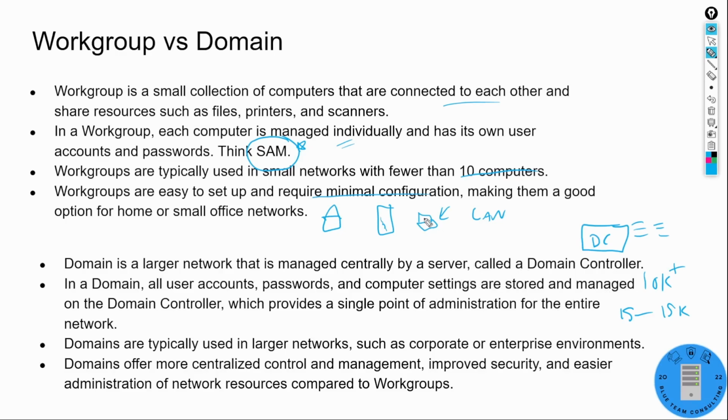But you're switching away from the SAM for security account manager for local authentication, and you're moving over to domain authentication, leveraging Kerberos through the domain controller, through Microsoft's rollout of LDAP, which is Active Directory, which we'll cover in a later section. But as we said, typically used in larger networks such as corporate or enterprise environments. They offer a more centralized control and management. They have improved security and easier administration of network resources compared to workgroups.